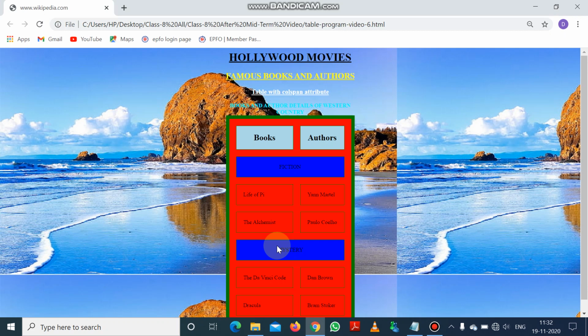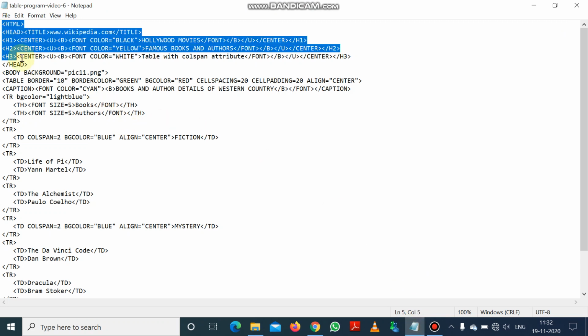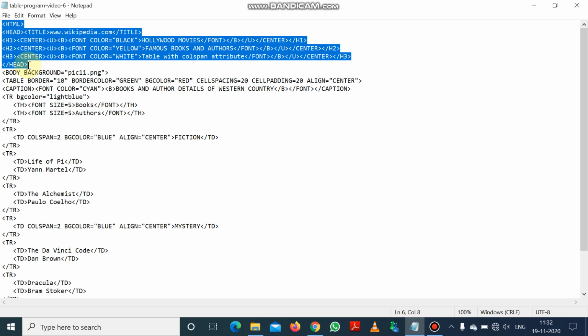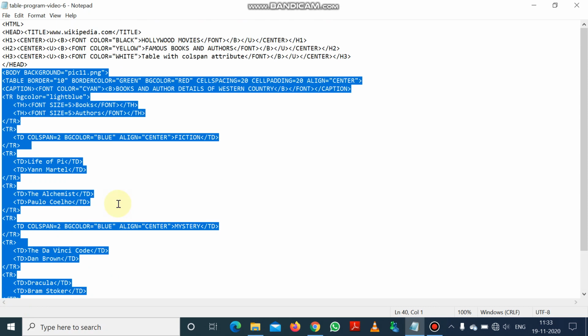So how we will create this web page, how we will set the headings, colors, the background of the web page, and how we will set the colspan attribute with the table tag, everything I'm going to show you. So let's start with the coding. So here is the coding. First of all, this is the head part of the table and this is the body part of the table. So now I'm starting with the head part.